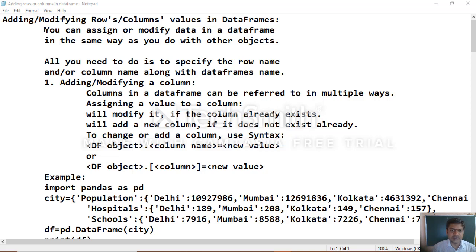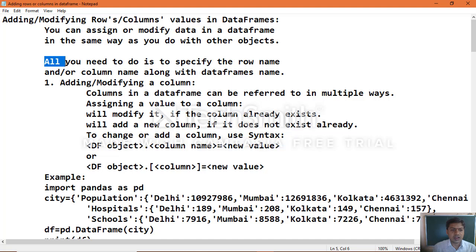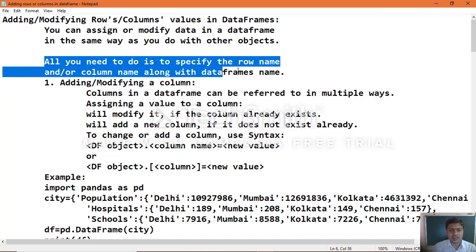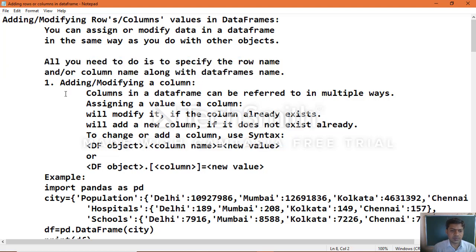All you need to do is to specify the row name or column name along with the data frame's name. That is the only thing you need to do here. So how can we do that? Let's see. The first type is adding or modifying a column. How can we add or modify a column of a data frame object?